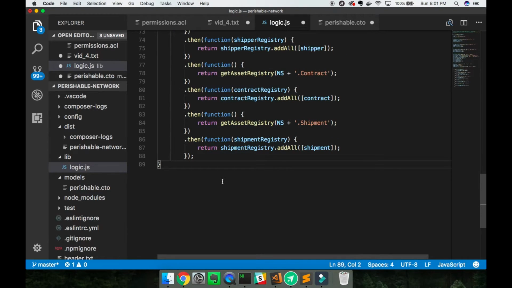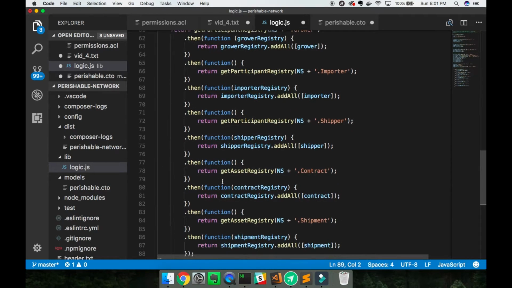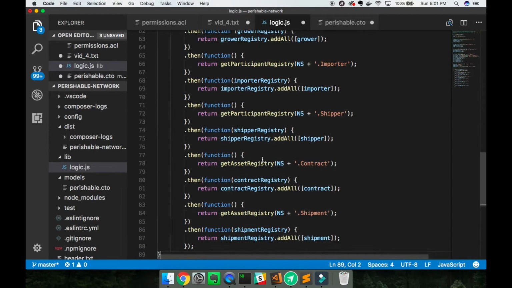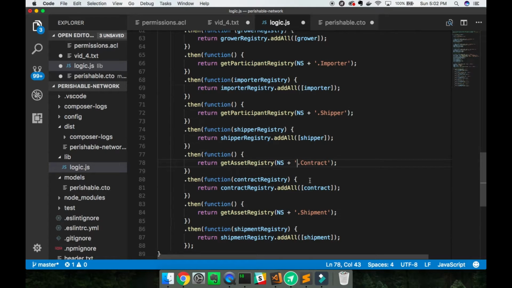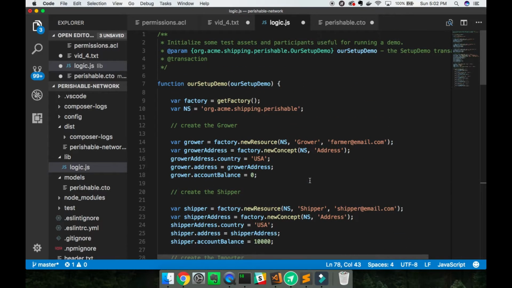Okay, so you can see that I've completed this chain of promises. And as we just talked about, once I was finished adding all of the participants using the getParticipantRegistry method, I just came down here, and I added my last participant, the shipper, with the .addAll method. And then in the next promise, I returned getAssetRegistry and targeted the contract. So you can see how that works. So this is a completed setup demo function.